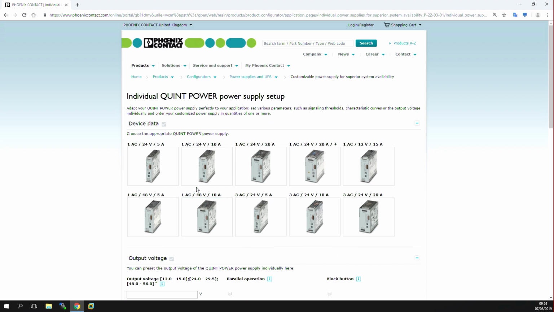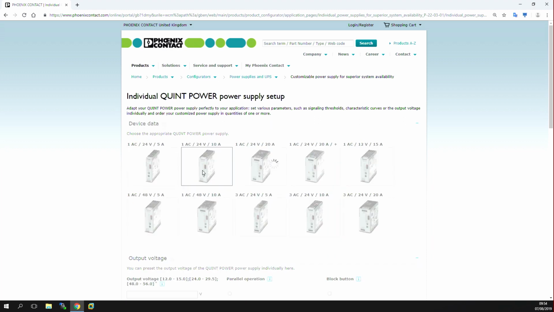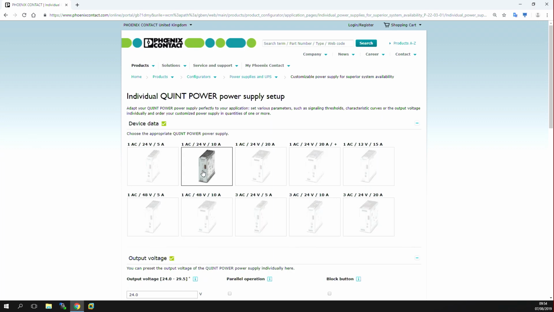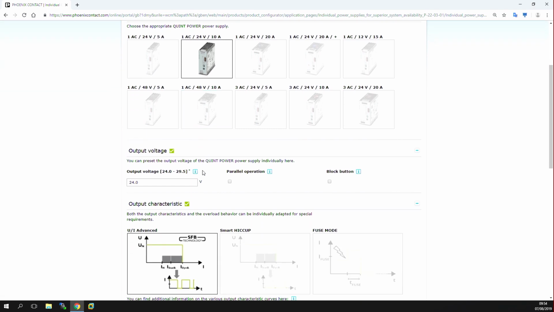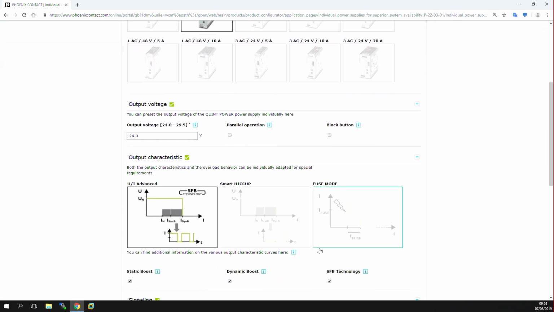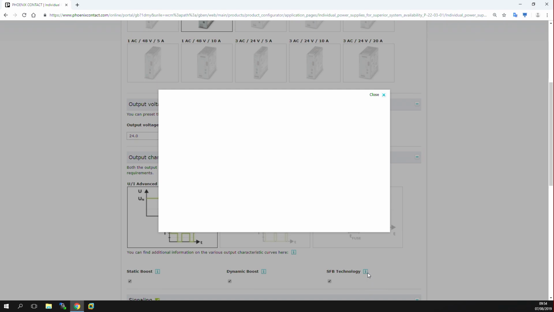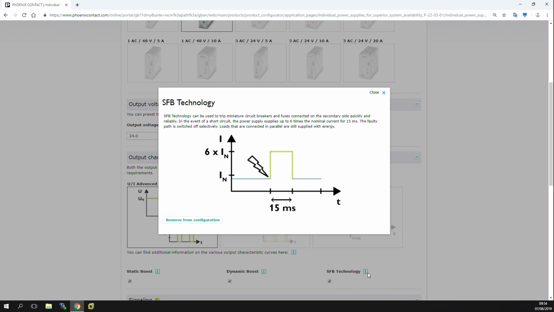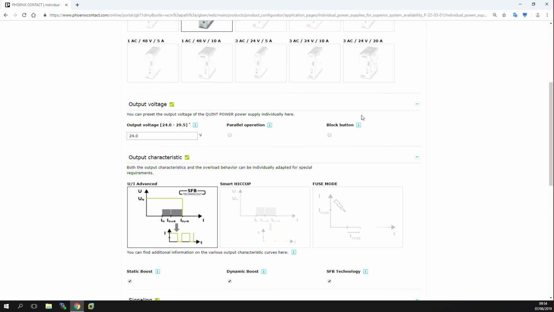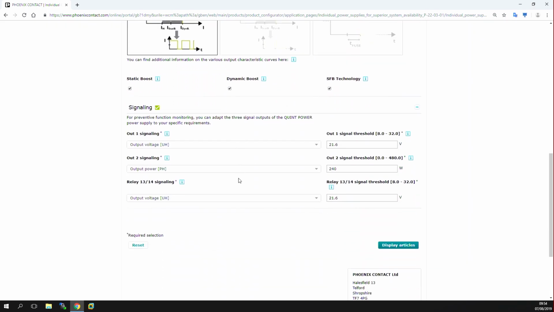Now we select a 24 volt 10 ampere power supply. If we scroll down, we already see all parameters that we are able to customize, like output voltage or output characteristics. If you are unsure what to select, you find detailed information about all options if you click on the eye. For our analog output, we take a look at Signaling Out 2.